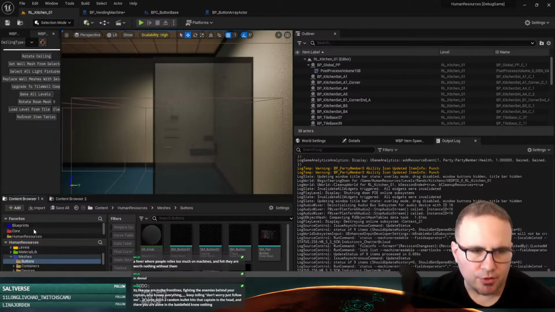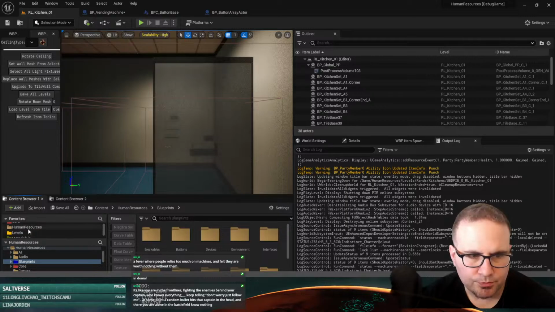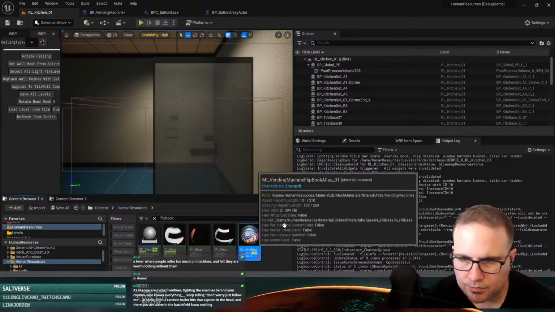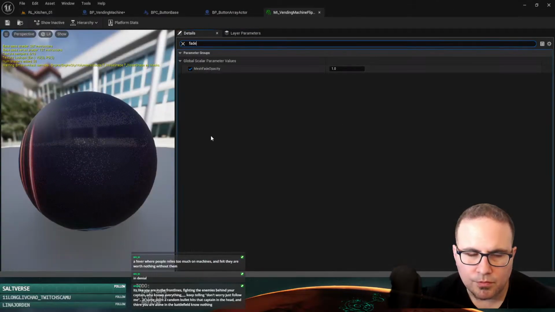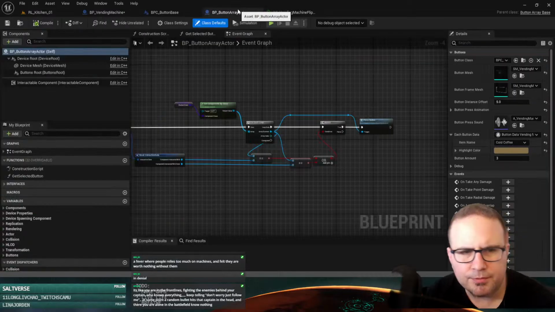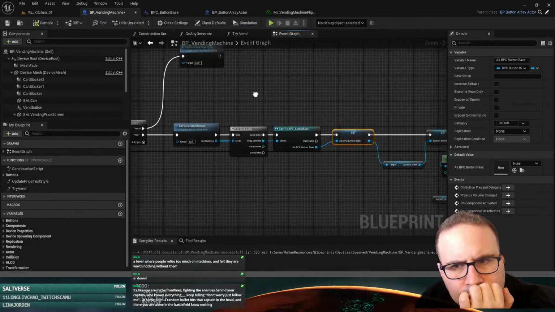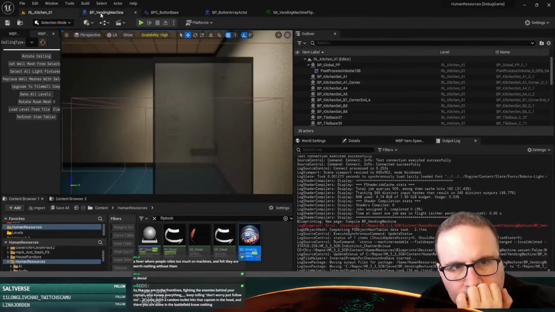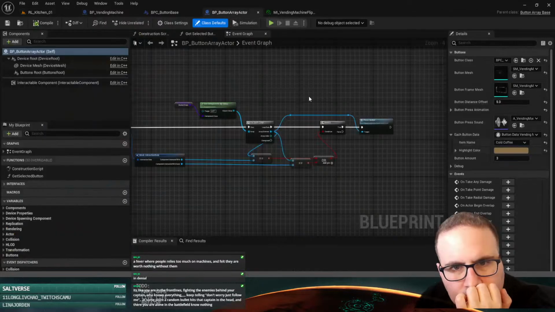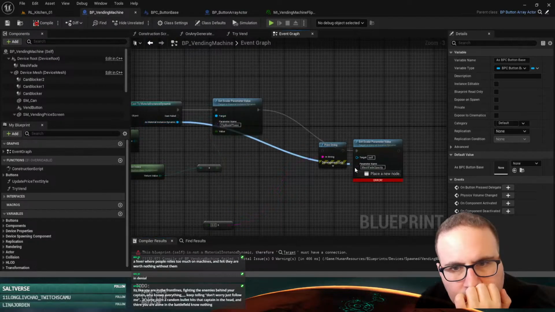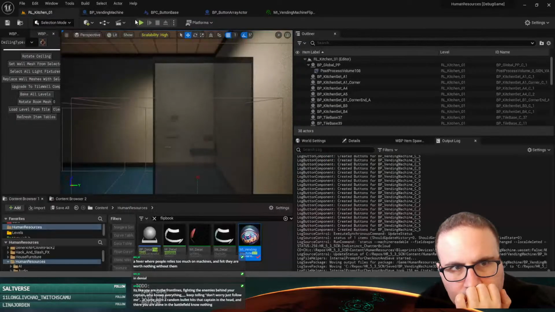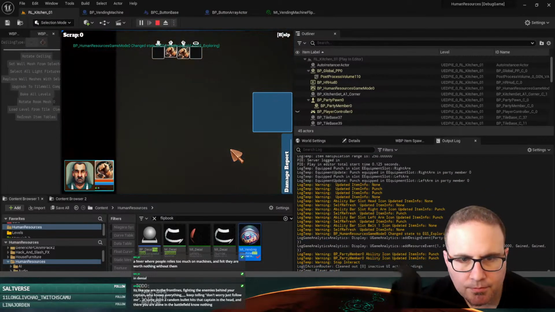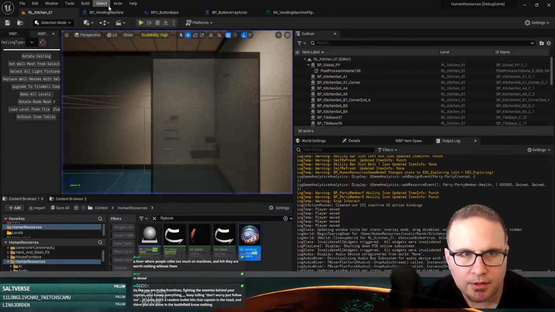Maybe the flipbook is different, you know? It could be. No, it's the same. It has mesh fade opacity. Yeah, it's working.